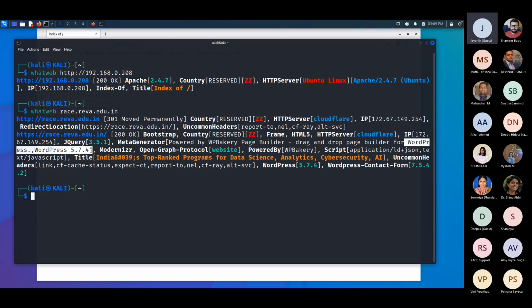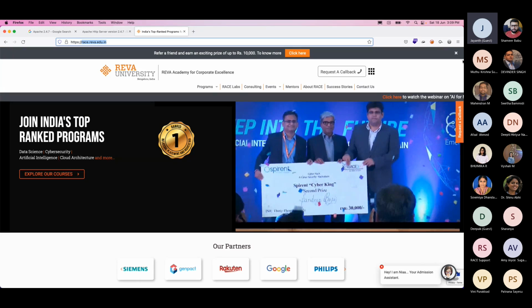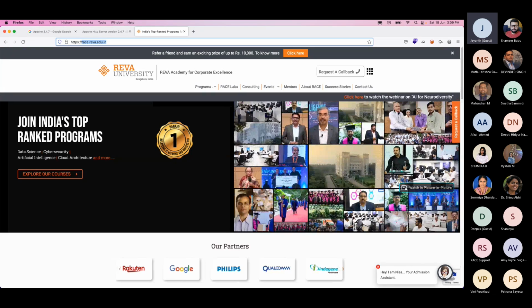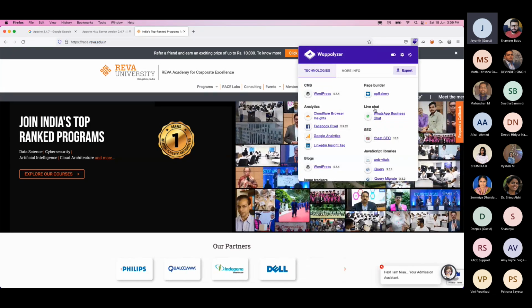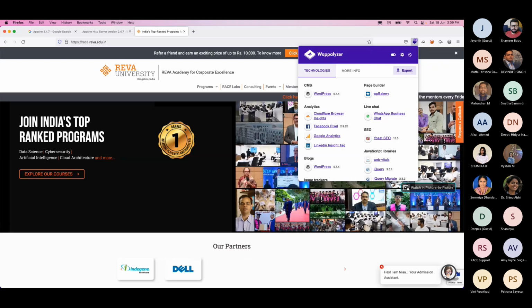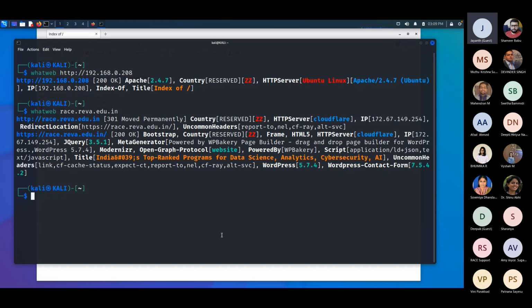WordPress version 5.7.4, right? You can easily get this information from the Wappalyzer plugin extension here. Very good. This is one compulsory thing that you must do. I hope you got this idea. These are all pre-exploitation parts. So when you are writing down these things in your notes, note it down as the web server exploitation pre-exploitation step.